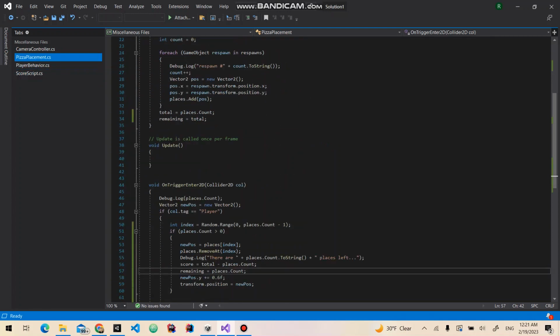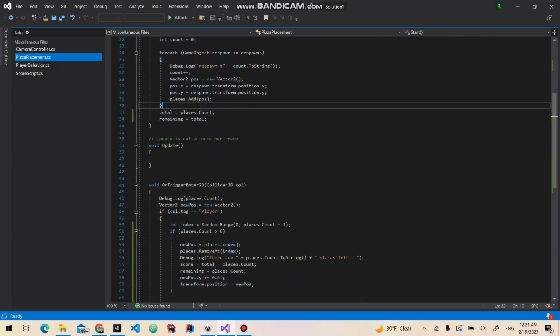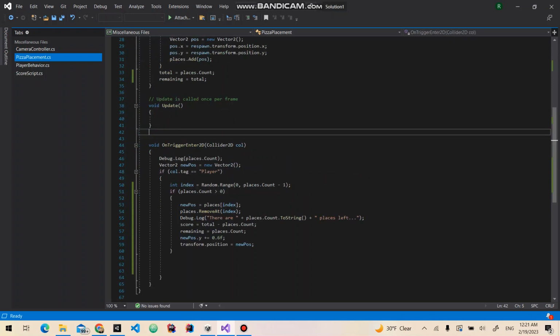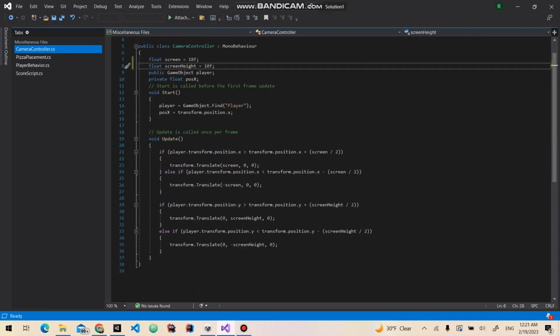There's very specific code. This is to place our pizzas around the screen, and this is cool because it's dynamic, so that I can edit the level and it'll automatically do all this for me and place the pizzas where I want them. I have a camera controller that just moves based on if we've moved off the screen, and it will shift to the new block.